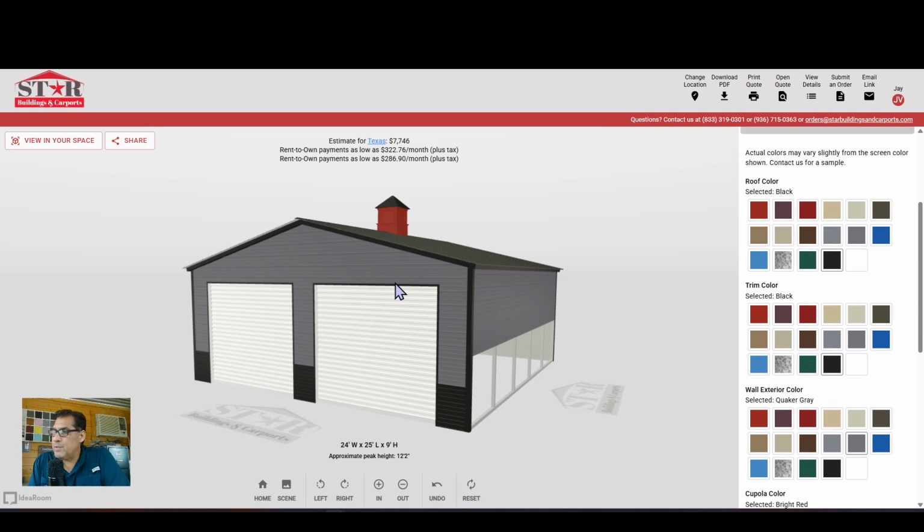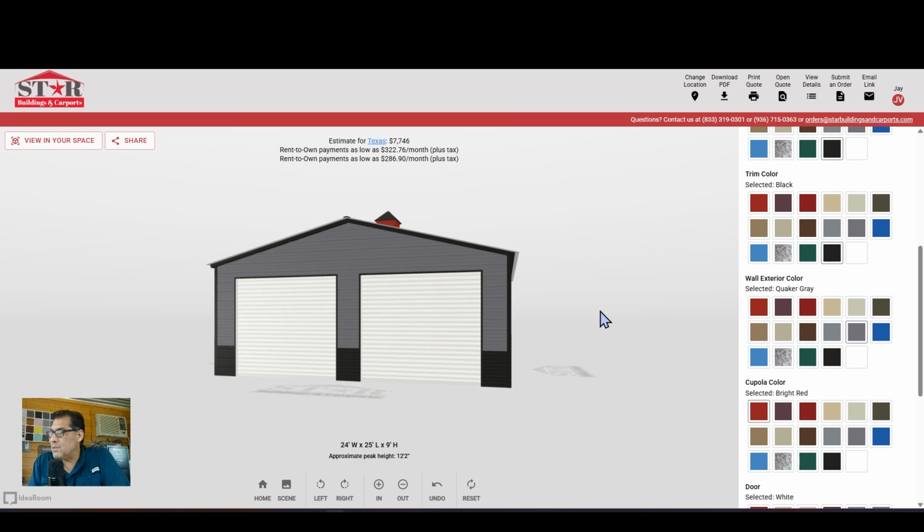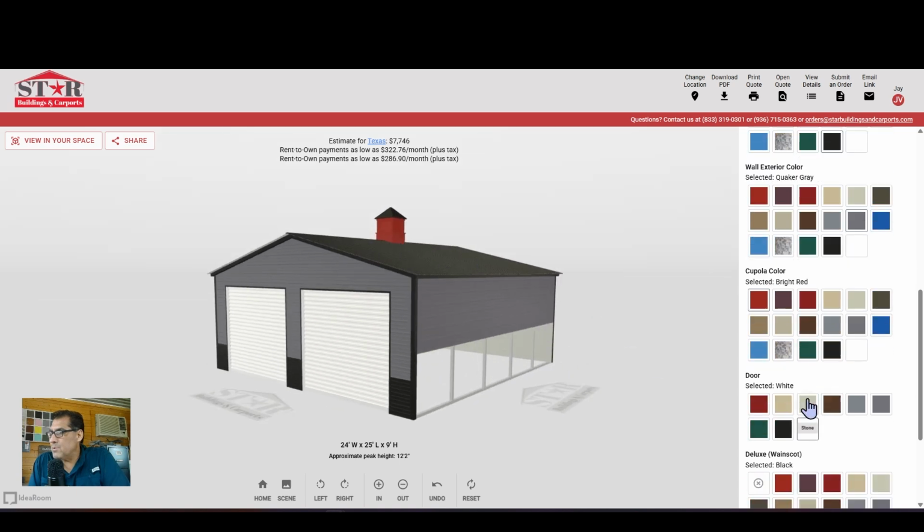And so the colors, you can choose colors here. In this case, because it's a garage, you have the roof choice, the trim choice, and then the side panels. So here it would say roof, and it actually tells you right here what color is selected. The trim choice, the wall exterior, and then in some cases, like in my case, I have a cupola, so I can actually choose the color of that. Let's make it, I don't know, blue, just so you can see it.